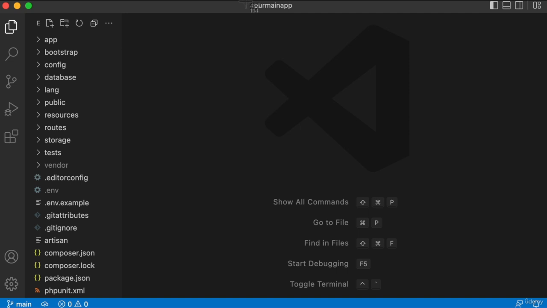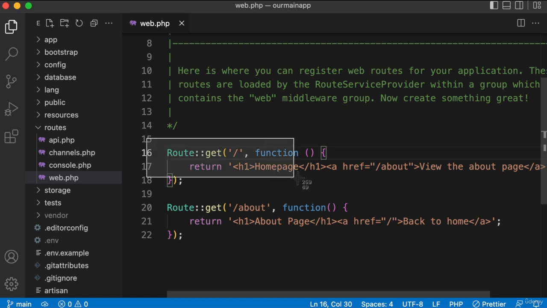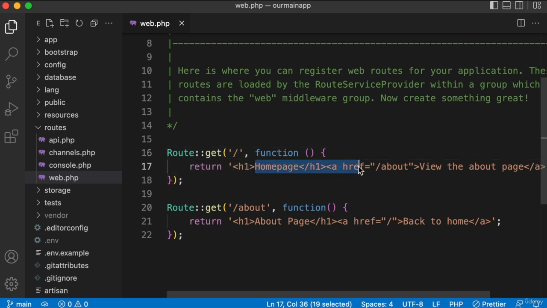So in our main app project folder, in the routes folder, if you go into web.php, remember we have our homepage route and our about page route. But remember, in the real world, for example, our homepage, it's not going to be just one line of code where you return a string of text.